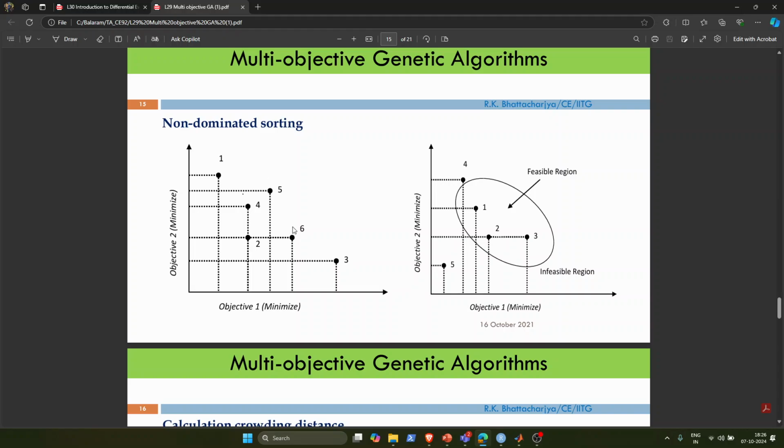Now, first let's understand what the non-dominated solutions are. If you see the first point, point 1, in this, objective 1 is minimized but objective 2 is maximized. But none of the solutions is dominating this point, so this point is a non-dominated point.